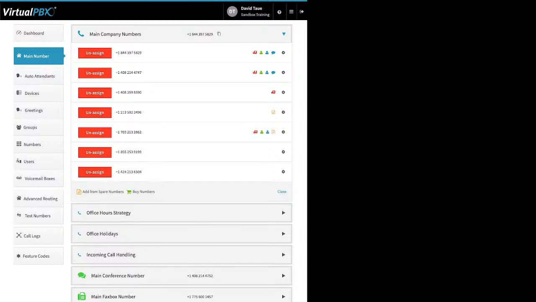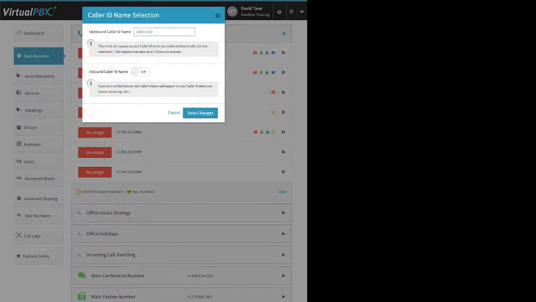Now, you see a little gear icon here and these other icons. So for each phone number, you can adjust the caller ID. So you can give it a CNAM for each phone number. So you can make sure all your numbers have the same CNAM, for example. And you have the ability to turn on to accept inbound CNAM information, so the CNAM information shows up on your staff members' phones.